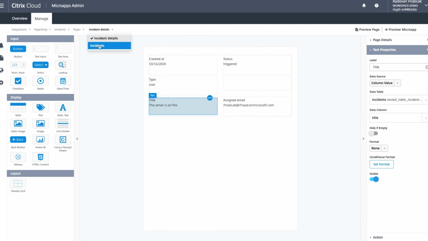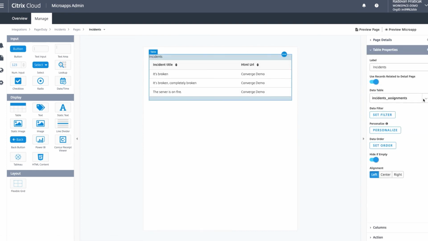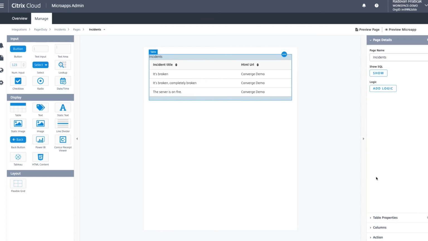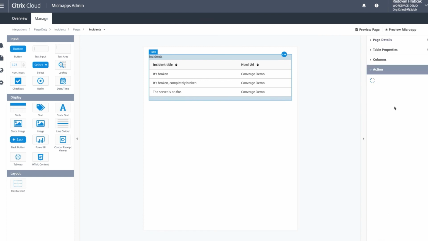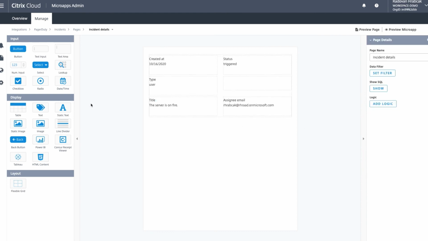Now we need to return back to the incidents table and check if we are all good here. And we need to set the action for the table. So it will be go to page because we want to display the details, and we need to set a page, which will be incident details. And we're fine here. Now there are two more things that we need to do.